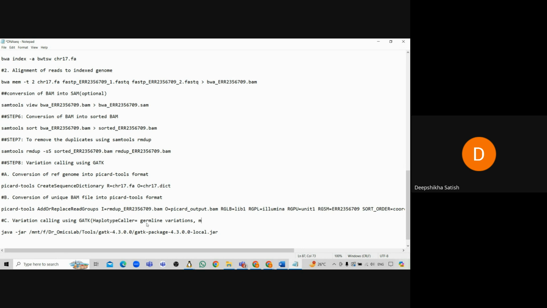And there is one another algorithm we are having in GATK, which is Mutect2, which is used to call the somatic variations. So as of now, we are interested in the germline variations. We are giving this algorithm, haplotype caller. I will explain how this haplotype caller will work, but first of all, let's just prepare the command for now.